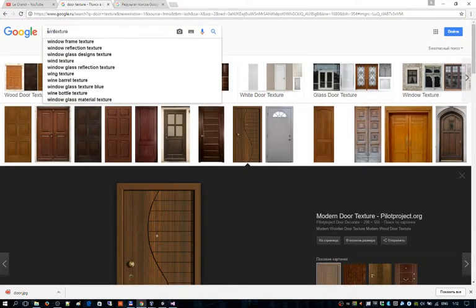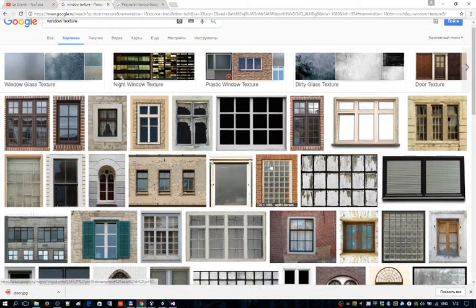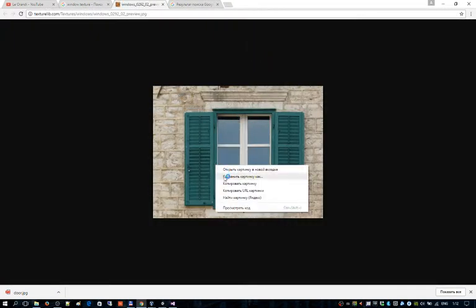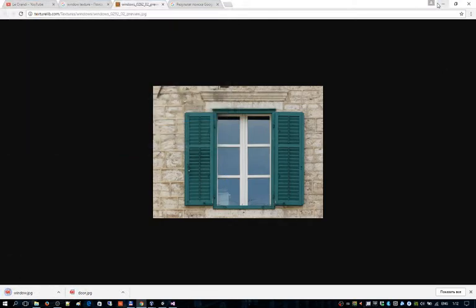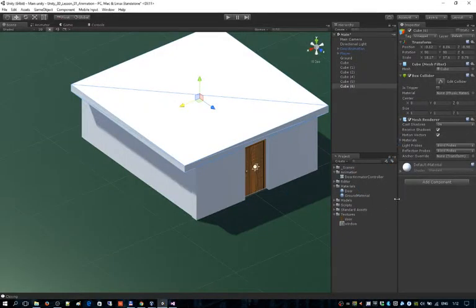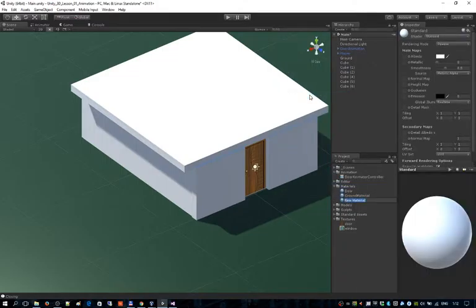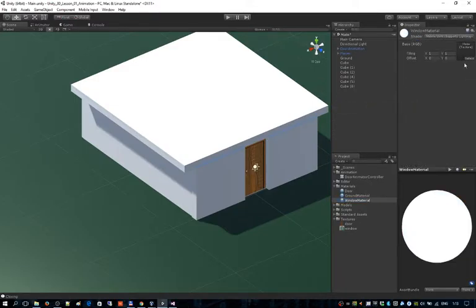So I need a window texture, maybe this one. Okay, let's open it in full screen and save it as a window to the textures. Open it in Unity. Let's create a material. Name it window material. Let's change it to mobile, something like Unlit I'd like to use here.